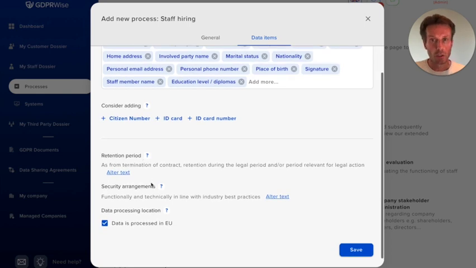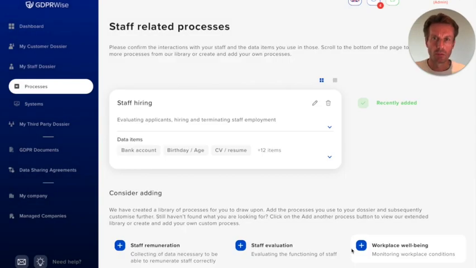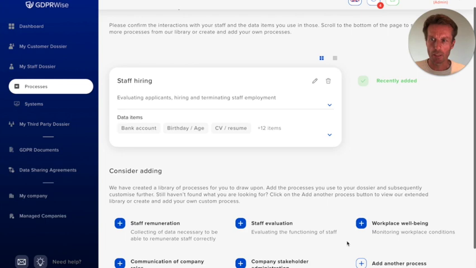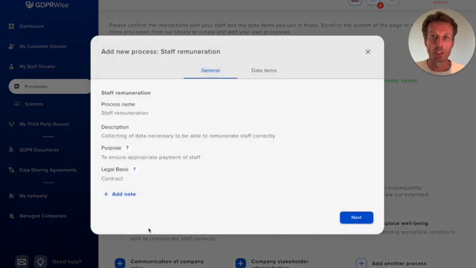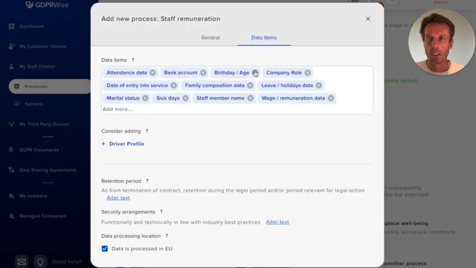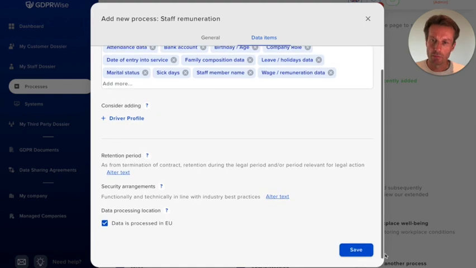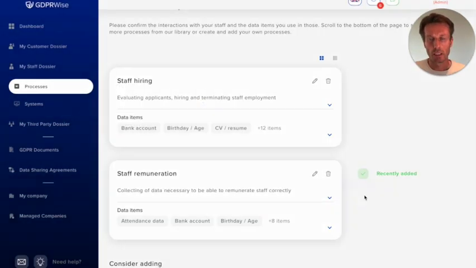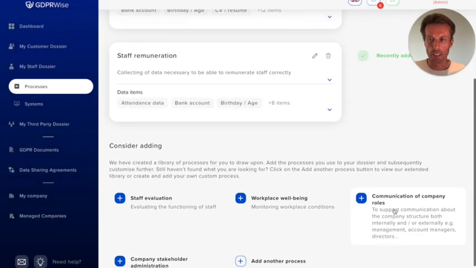You would review retention period and security arrangements, and you can tweak if you want to, but then you save that process card. Hey, your first process card has been added. Most likely you're also paying your staff. So staff remuneration, most likely very relevant to you. Similar practice, you review the general tab, review the data items, and you tweak where needed. And again, second process now added.